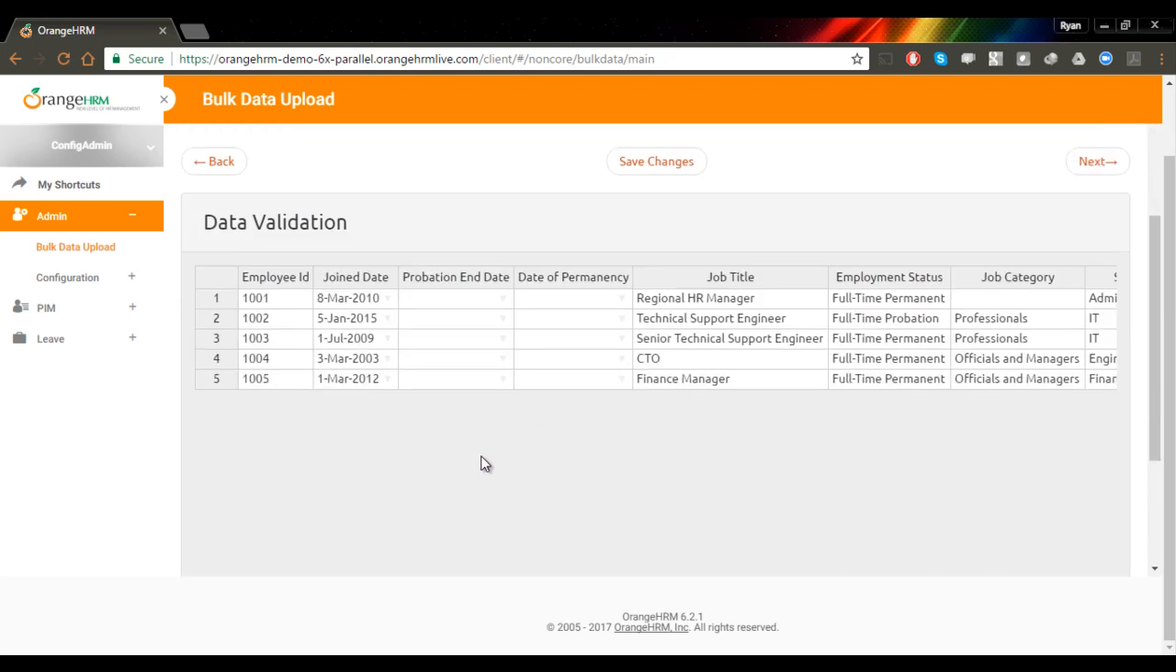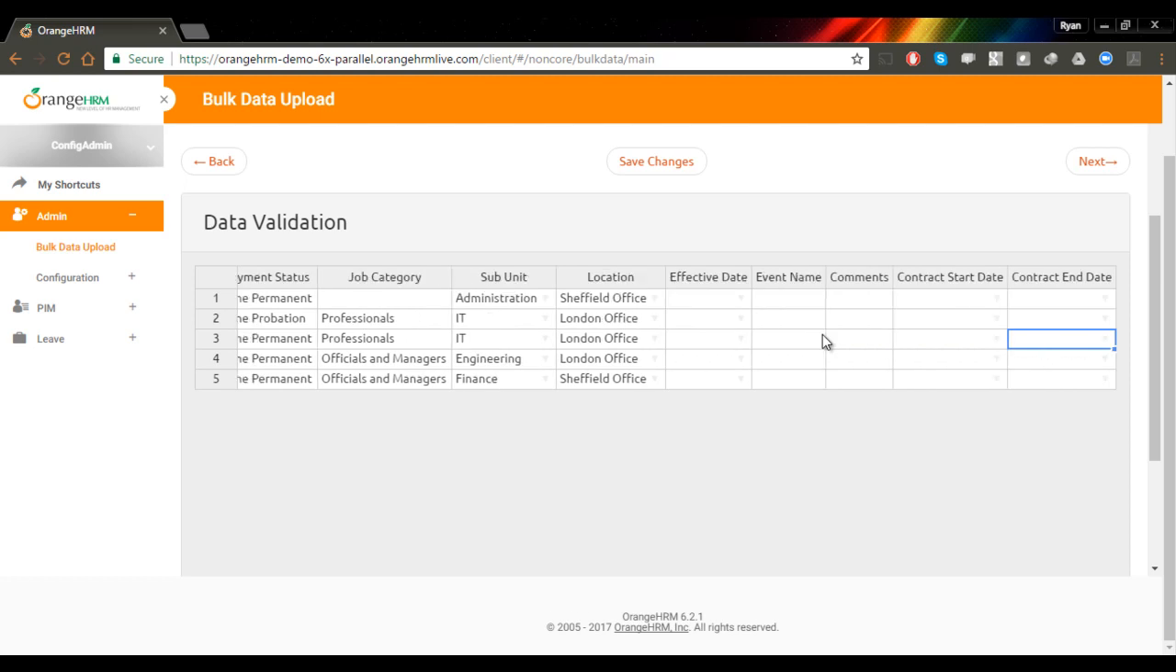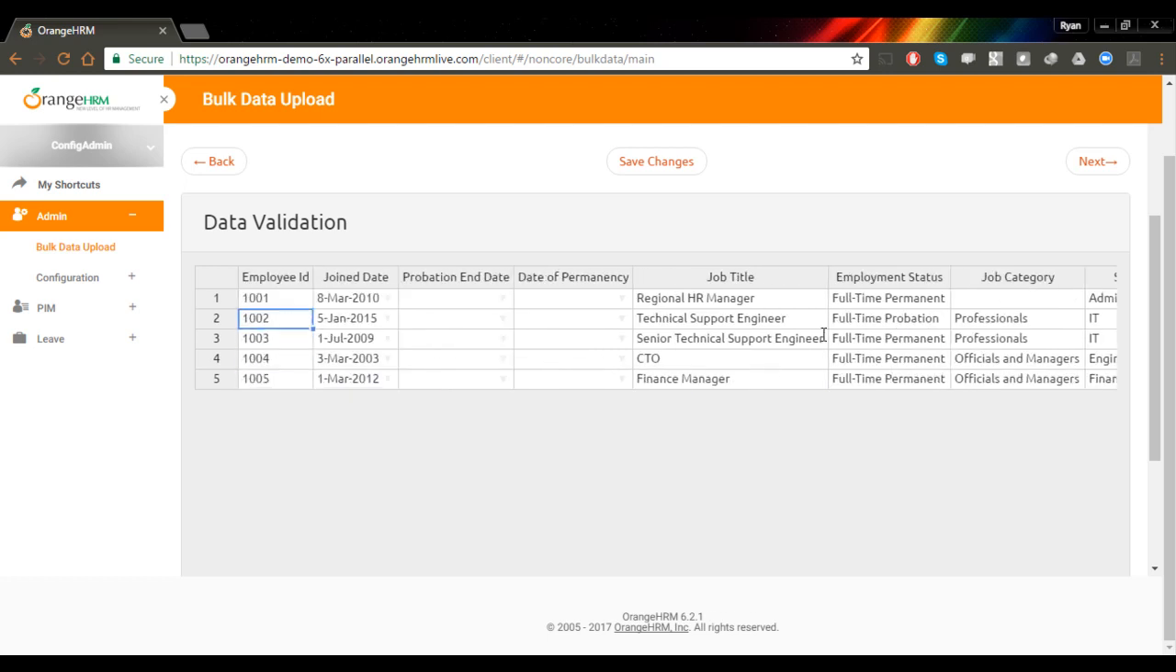Alright, so again, we have the IDs, and this is the job information. So we have join date, job title, and so on. Everything seems to be okay here. I don't see any reds. A red would mean that there's an issue somewhere, so I don't see any red highlighted cells, which means that no issues were detected. I'm just going to save this and click on next.